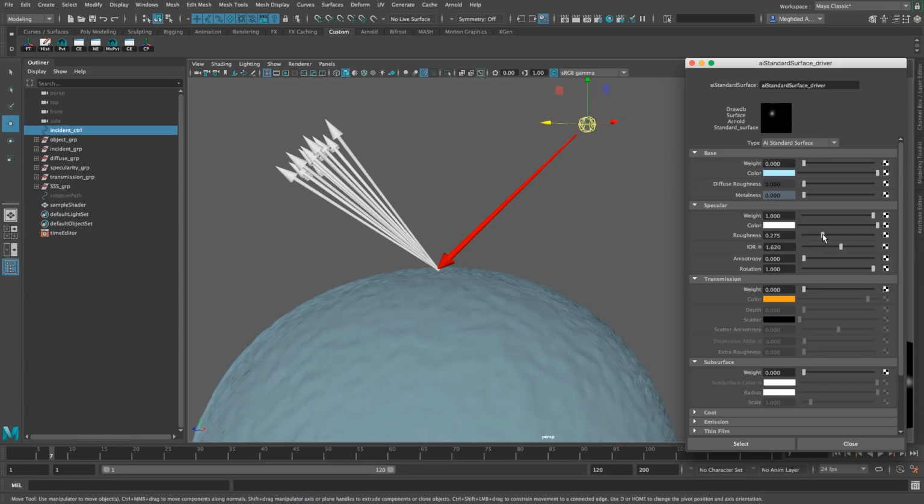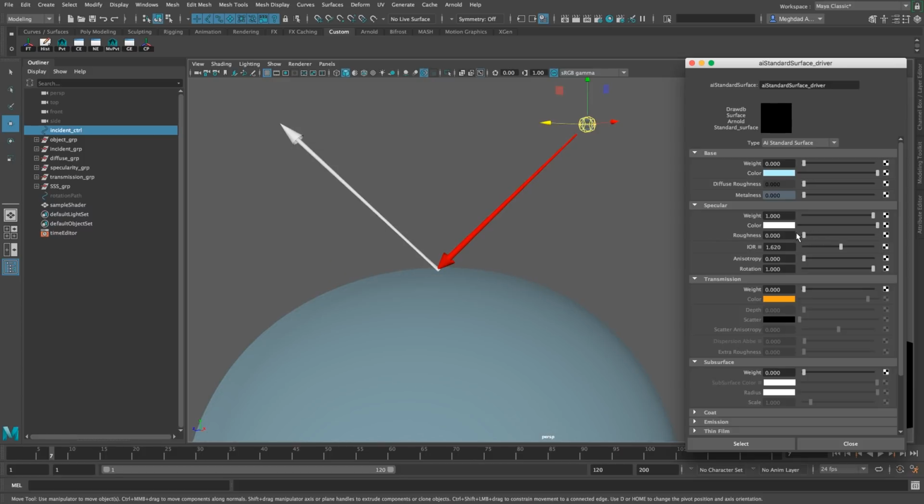You will see that the less roughness we have here, the less random these reflected photons will be, until we put the roughness back to 0 and we will see just one light ray which is reflected in just one direction. So that's the cool thing.